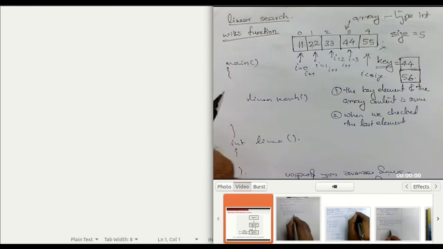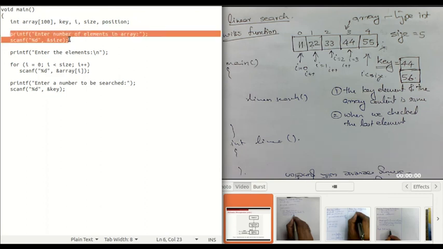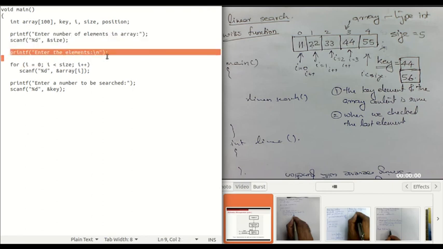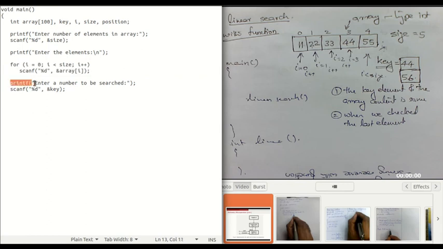And now listen. You can see the same set of statements I repeated here also. The variables are the same, the other statements are the same. This is the statement to read the size, this is the statement to prompt the user to enter the number of elements, and we will read the elements using this for loop and scanf, and this printf will prompt the user to enter the element to be searched, that is the key element. Now we will see the difference between a linear search without function and with function. From the next statement onwards, it will vary.